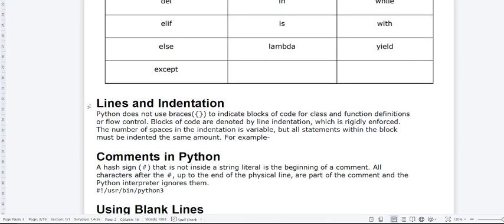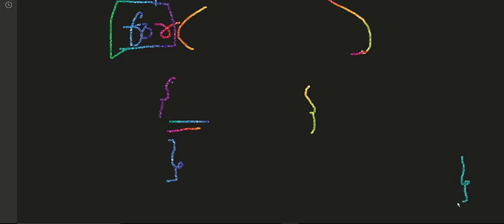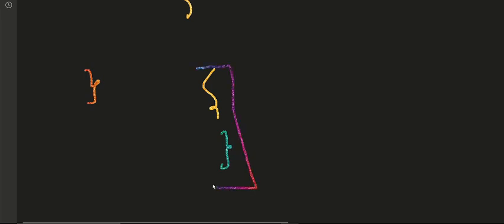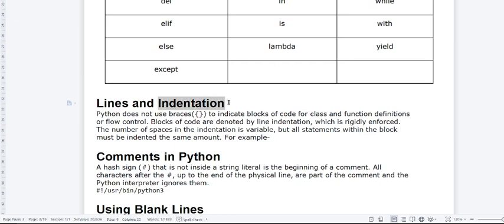Now, what are indentation and lines? In other programming languages, if I have to define a scope, I have to use curly braces. We can write curly braces like this also, or like this. We can align them in one line. But Python doesn't use curly braces. Python uses indentation.